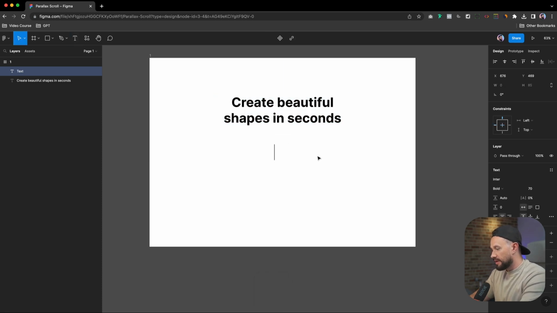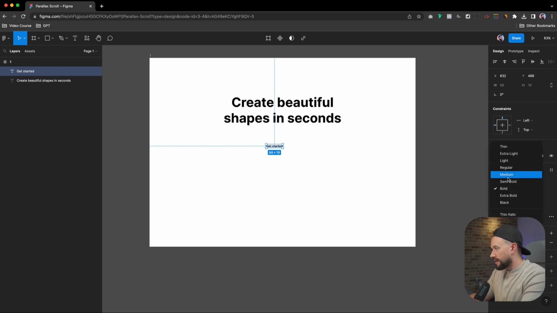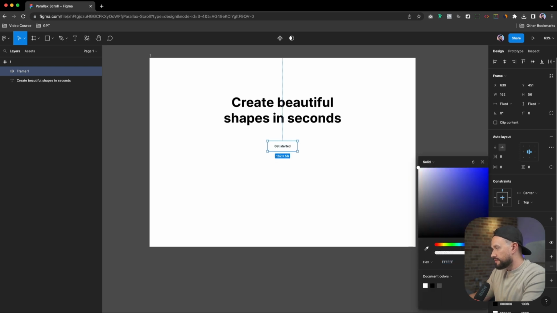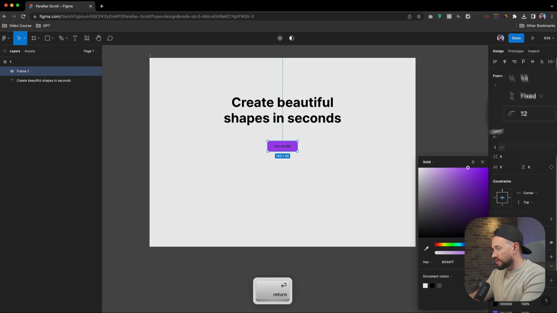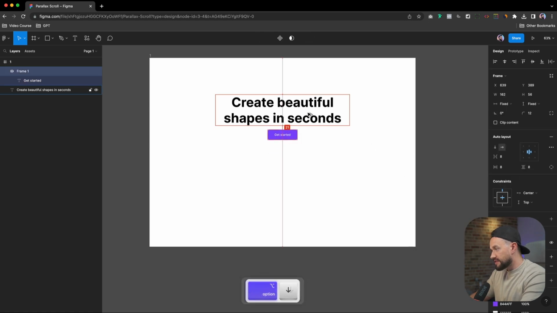Let me zoom in a little bit and I will add a button here. So let's also hit T and start typing our text, get started. We'll make our text 17, maybe 16 pixels, and let's reduce the font weight to medium. Hit Shift plus A to add an auto layout frame around, and holding Shift and Option, drag on those handles and let's middle align this. Add a fill of, let's go for something purple like this. Round those corners to about 12 pixels and change the text fill to white. Let's space it 24 pixels from the top.